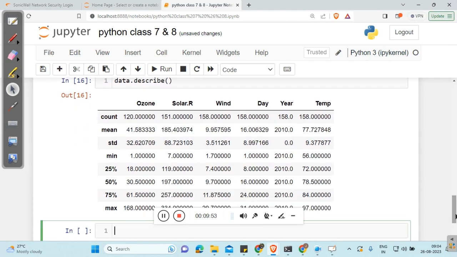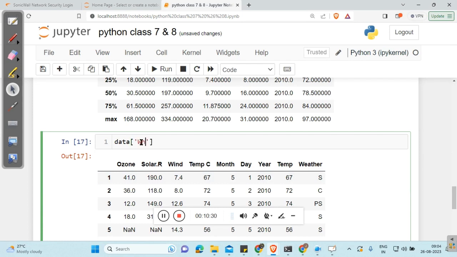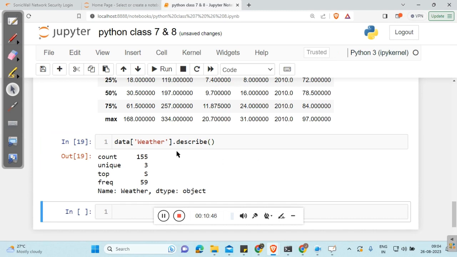By default, when you pass data.describe, you get the description with respect to numerical data only. If you want to see categorical data related description, then you need to call that category column only, then pass describe. Like here in this data, weather is a category type of variable. So I want to see the descriptive stats of the weather. First I need to call only weather. So now I am able to call that particular column only. And if I pass describe now, then I will get the descriptive stats with respect to this particular variable. It is a category type of variable.